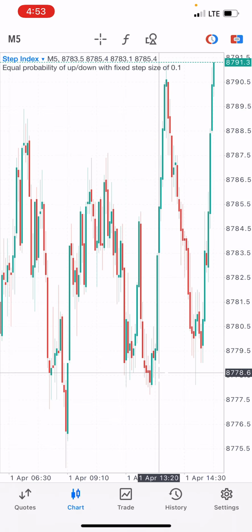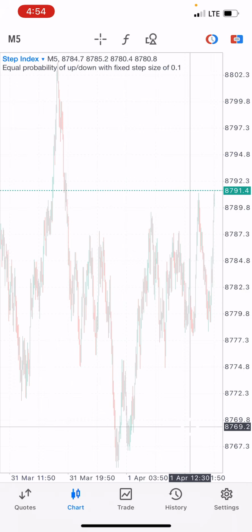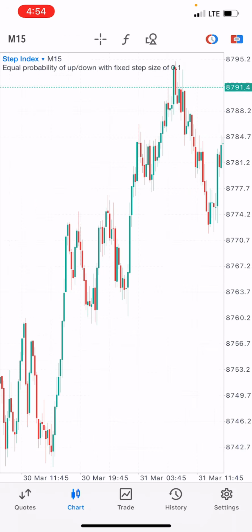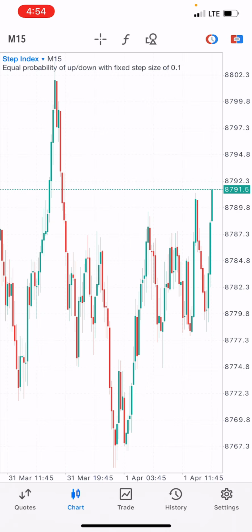So this is Step Index, as you can see on my screen, on a different time frame as well. The strategy I'm going to show you right now is very simple. It's a simple and powerful strategy for Step Index. It also works for V75, of course, but Step Index is the main key for this strategy. So guys, what I need from you is your total concentration. Don't skip it, so you won't miss it.